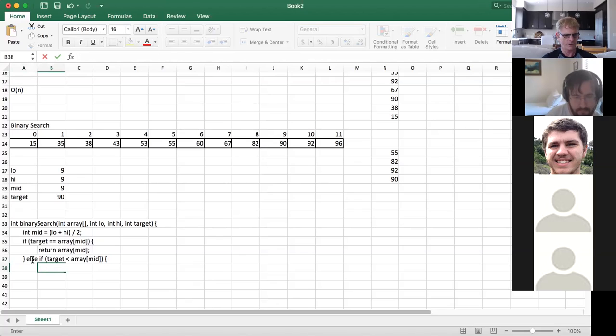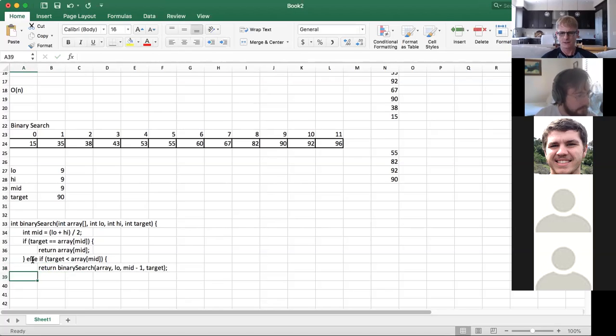Then what we're going to do is search. Low is going to be the same, but in the place of high, we're going to put mid minus 1. Any questions about that? I didn't explain that in great detail, but I think it matches up with what we did when I traced through the algorithm. But let me know if I need to explain that some more.